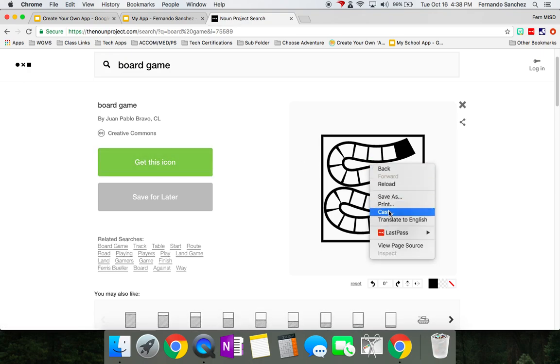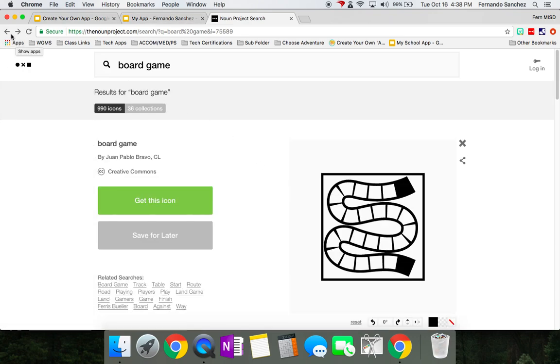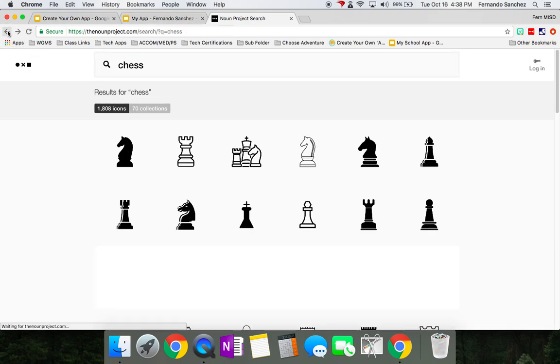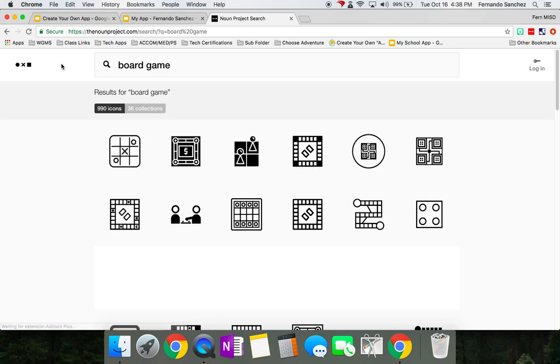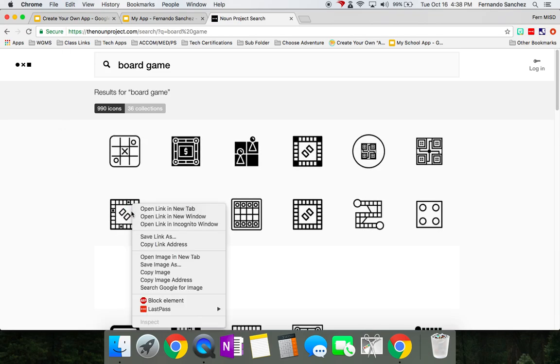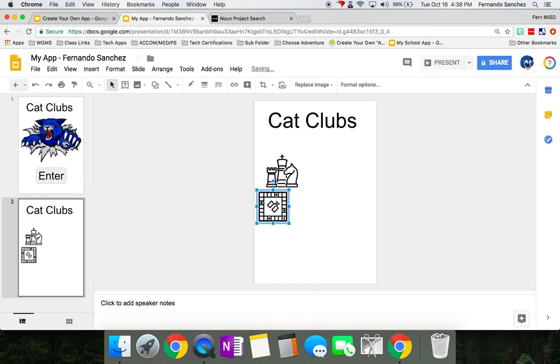Oops, I'm sorry. I shouldn't have selected it. What I wanted to do is just right click on it and say copy image, right? Hold on just a second. Okay, sorry. Let's go back up here. Board game. Tell you what, I'm just going to choose this one here. Right click, copy image, come back here, paste, Command V. Okay, I'm going to put it right there.